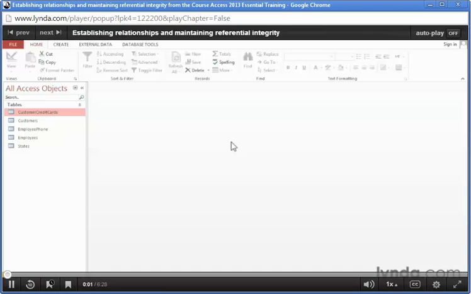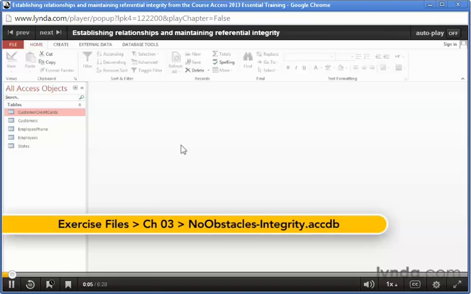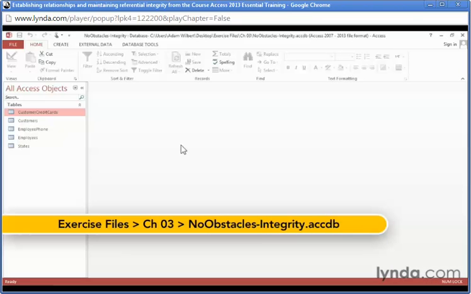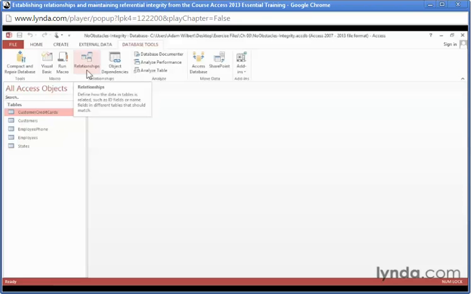Once our data tables have primary and foreign keys established, we need to let Access know which fields relate to which. We can do this with the Relationships tool. You can find it in a couple of places. Usually you're going to go to the Database Tools tab and find Relationships here.